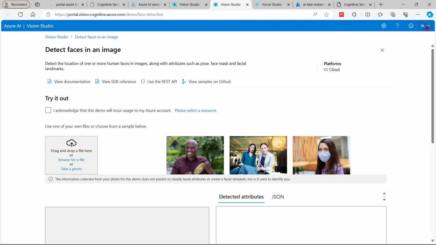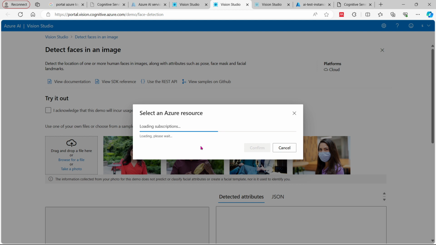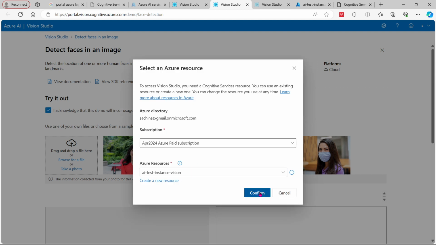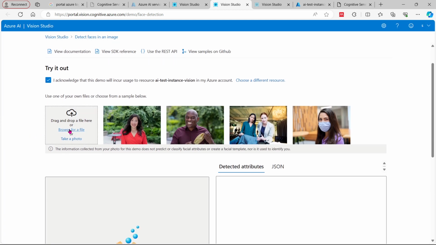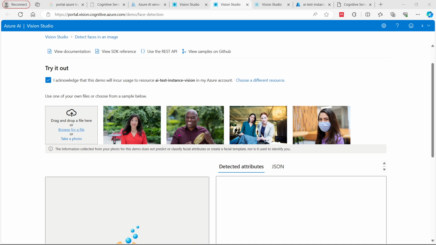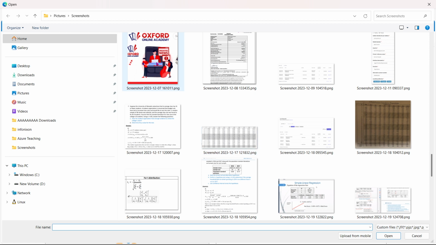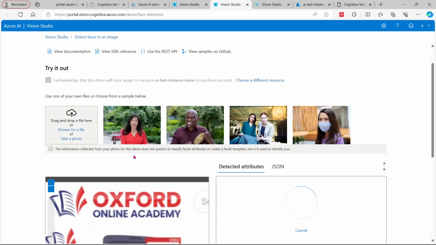When I look at Vision Studio again, I'm already logged in to my portal, and I'm going to select a resource. So I'll have to select the resource. I'm going to select my subscription again, and select my resources here, AI Vision instance, hit connect, confirm, and select the option dedicated to detecting faces in an image, right? So I'm going to browse a file here. For example, I'm going to select this one. Can you see?